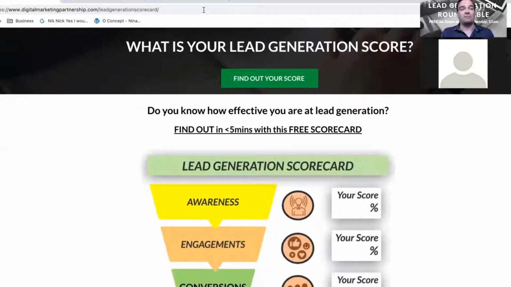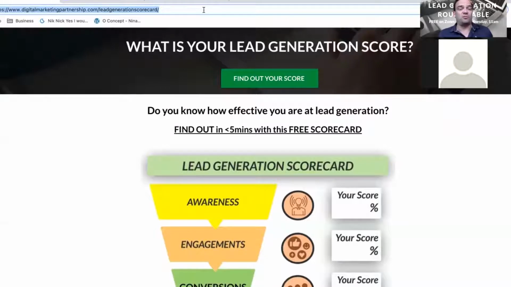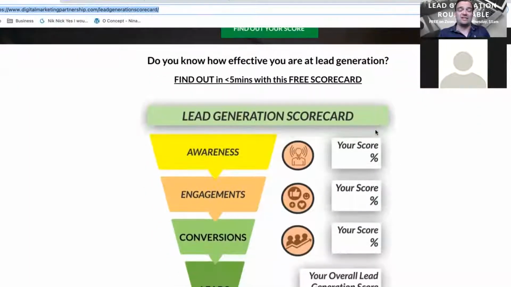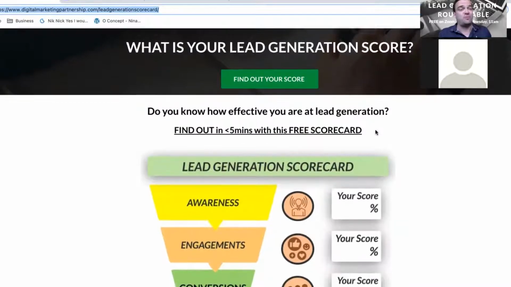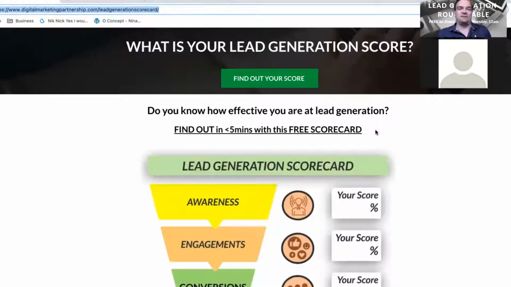I'll share the link later in the Zoom call for you to actually take this yourself. But you can see on this page this funnel called the lead generation journey. The page you're looking at here is the lead generation score. This is a quiz I developed that any business can take. You can be any industry, any scale or size, you could even be pre-revenue, I haven't started generating leads yet, but you could still get an idea of where you're at. Call it a snapshot.